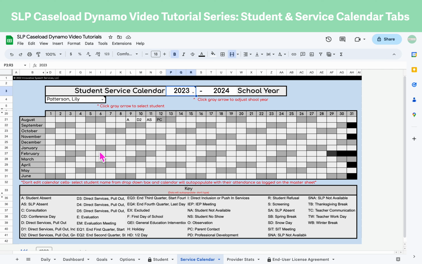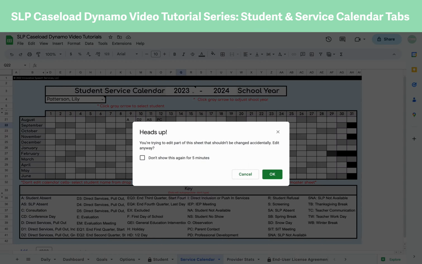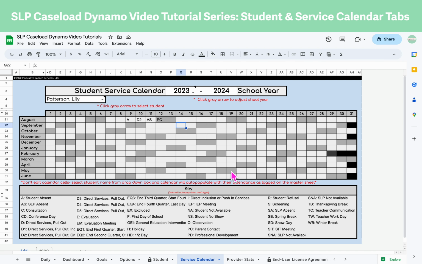If you try to enter information in an area that is not intended for direct input, you'll receive a warning. So say I tried to type directly here, then I receive this notice, and you're going to want to make sure that you say cancel. We don't want to edit anyways. And if you do proceed with editing, you will likely disturb the coding that helps run the spreadsheet and lose functionality of the spreadsheet.